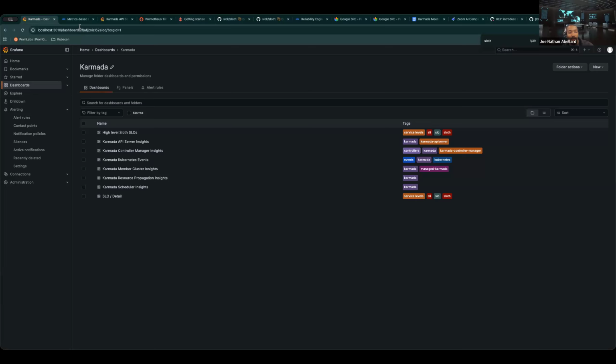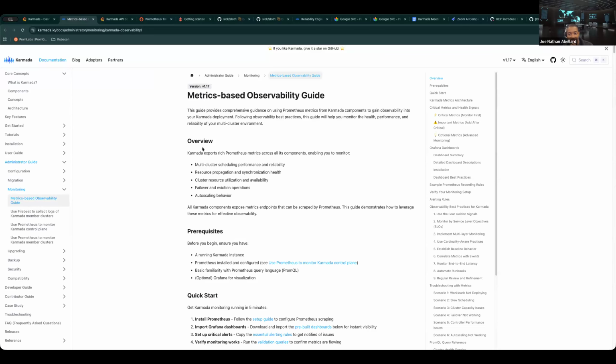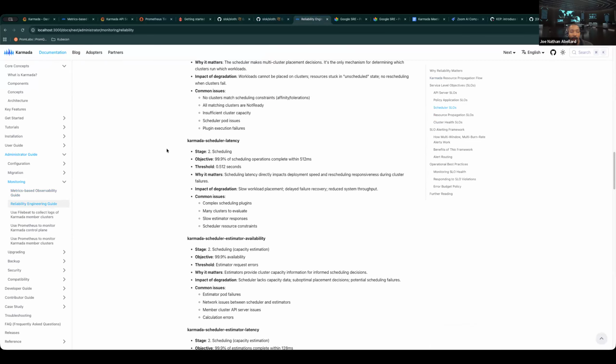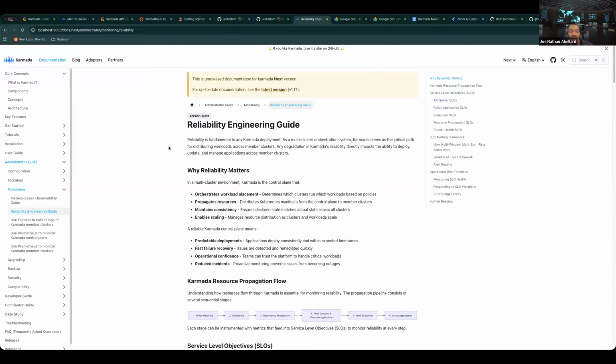So yeah, I wanted to show how this works. And as an action item, I wanted to hear what you think and whether you think it would be helpful to have a guide. This is a draft, but something similar to this that will provide users with some guidance on how to measure reliability for Karmada.